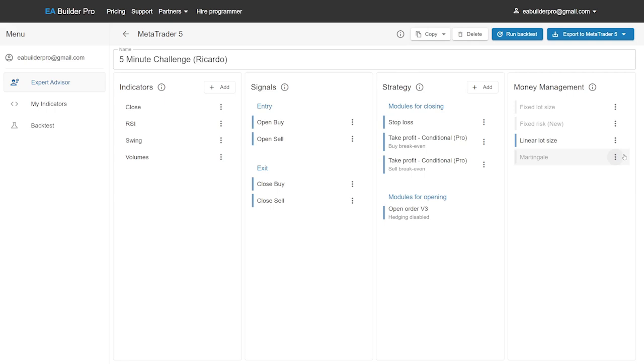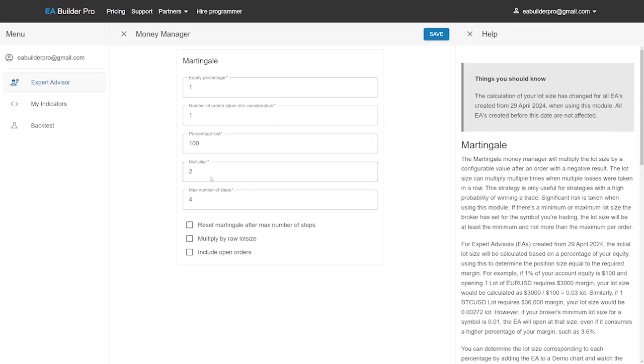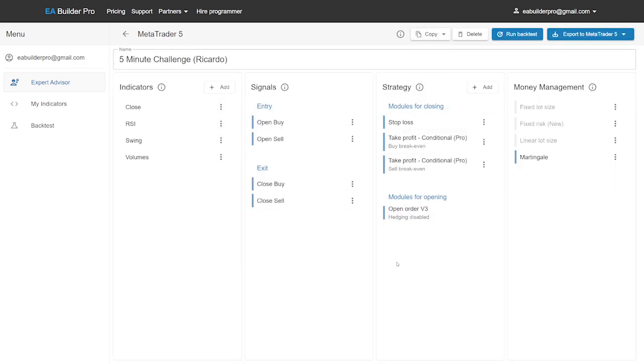Since we want to increase our lot size with 50% for each order after a loss, we will be using the martingale module. So we set our multiplier to 1.5, and we want to multiply just 2 times maximum. That's it. We've showed you how you can create this expert advisor in a little over 5 minutes.